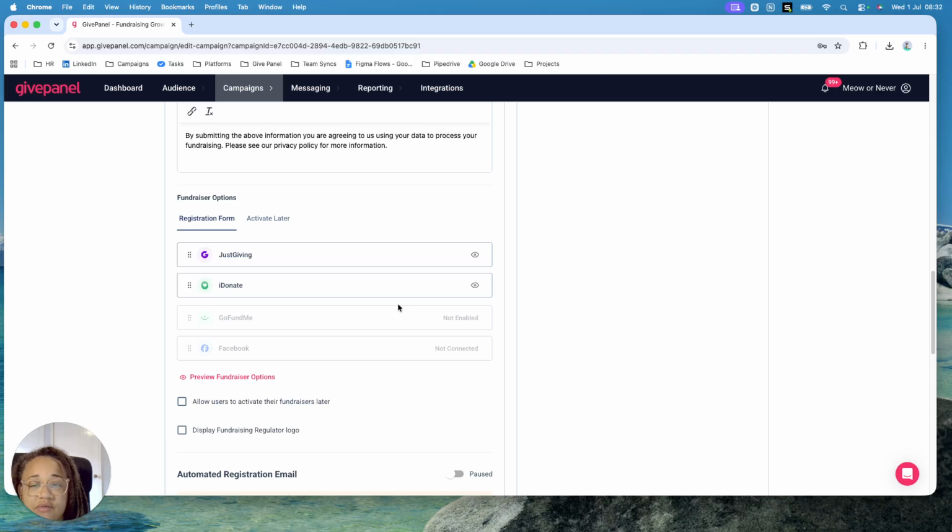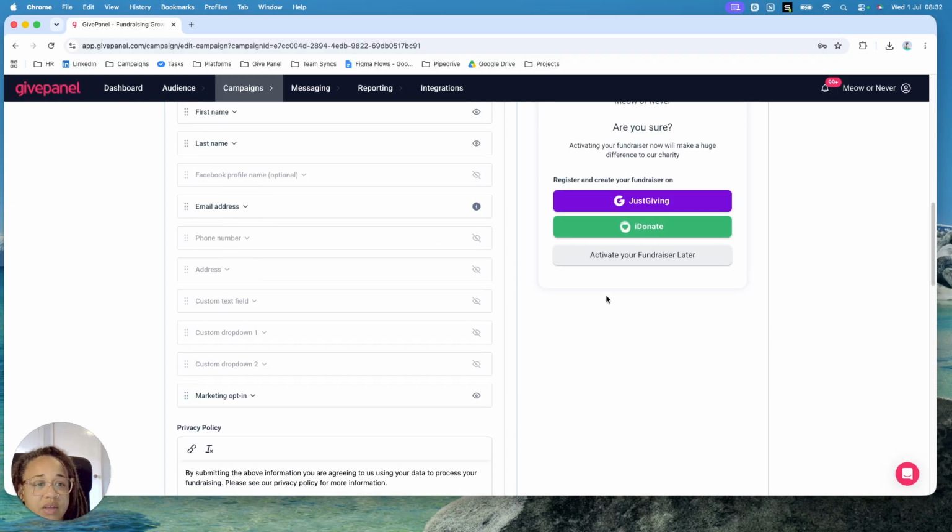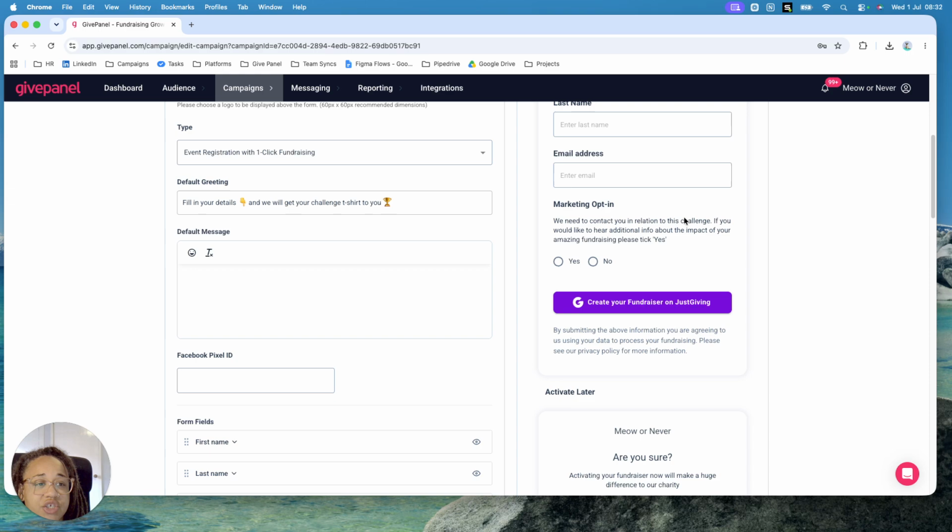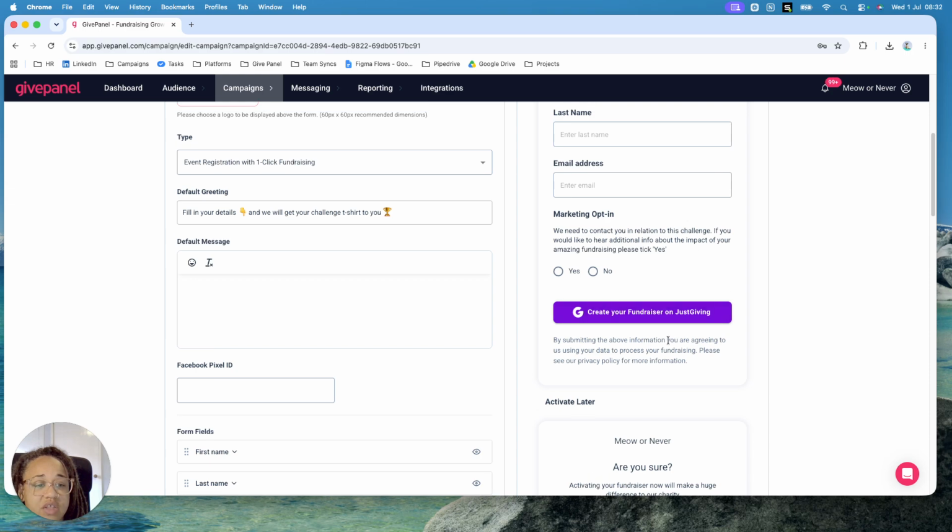You can also link to your privacy policy, and then depending on which fundraising platforms you have enabled in the first part of the campaign setup, you can decide what you want to use here. So for this example, I'm just going to use Just Giving, and if I scroll back up, you can see that only Just Giving shows here on the registration form.